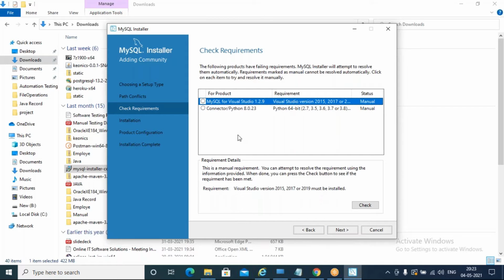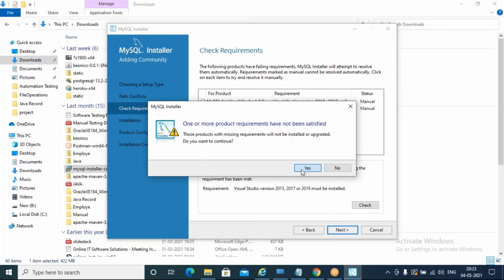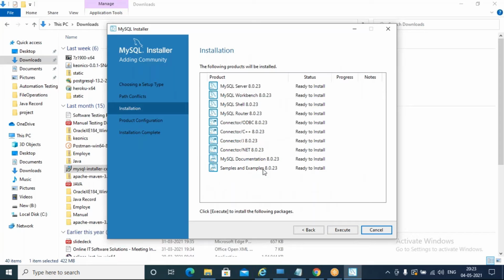Now it is going to give you the two options: connector for Python and Visual Studio connector. Just keeping the default and clicking on next. Then all these things will be installed by default on my machine. Hit execute. Now one by one it is getting installed. You can see the status over here. Wait for some time until it gets installed.